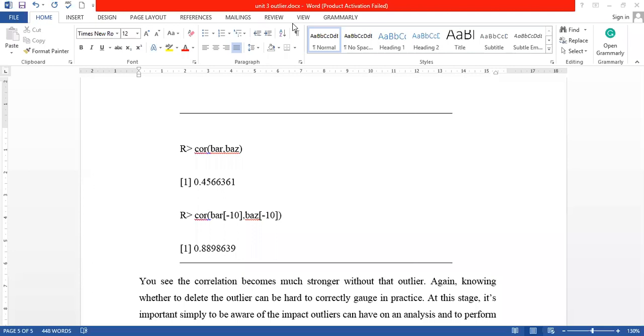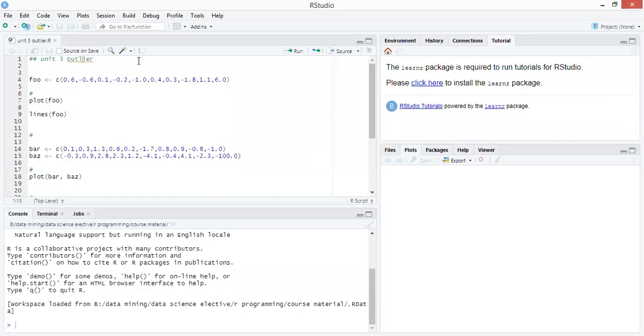Now we'll see this in R. So this is the very first vector that we have taken.